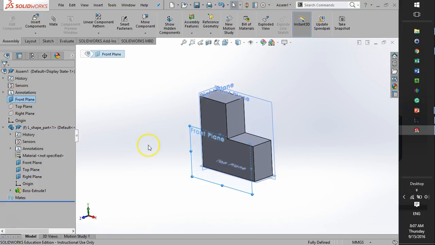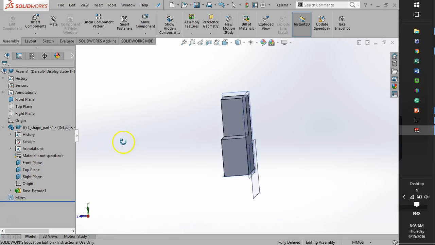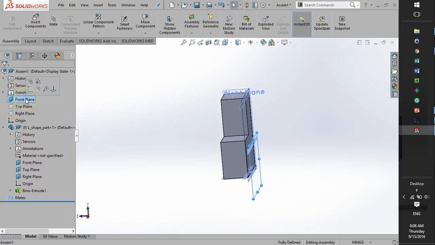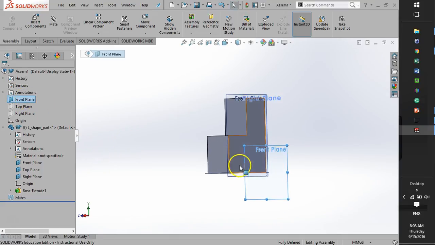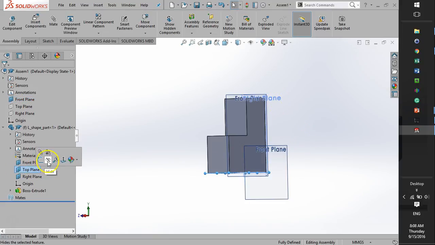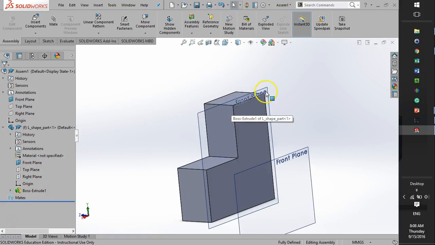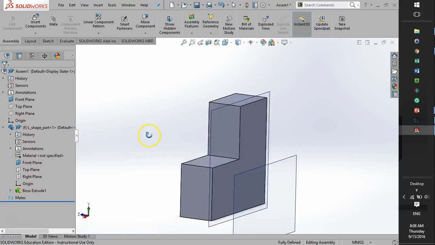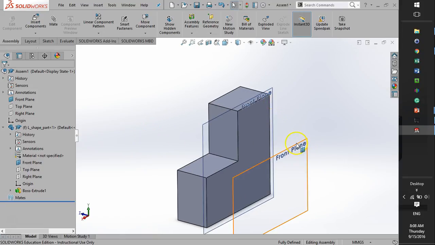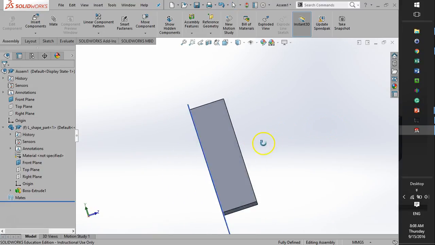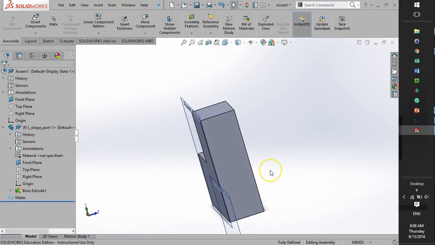I can do a similar thing for the assembly. So let's take a look at this. Here's the front plane of the assembly right here. Let me turn off the visibility of these other 2 on the part. And look at where the front plane of the part is. The front plane's here. On the part, the front plane of the assembly is right here. You see how they're lined up. They're right on top of each other.